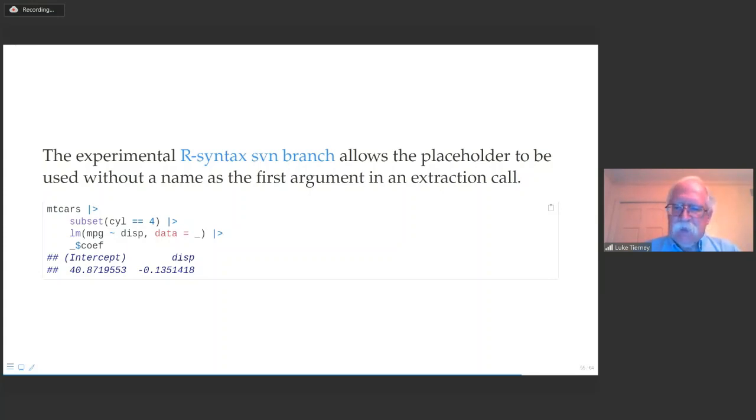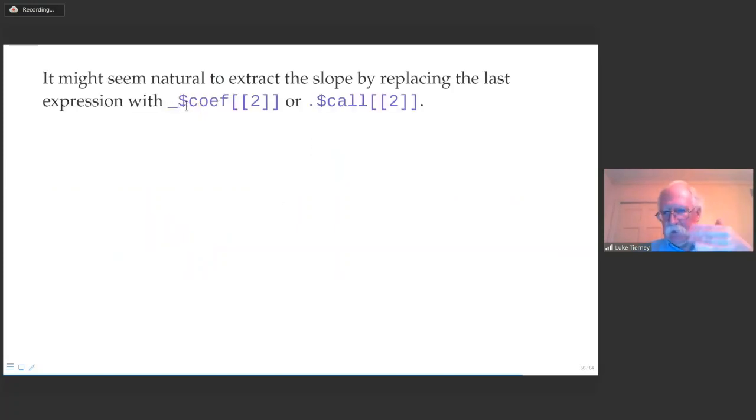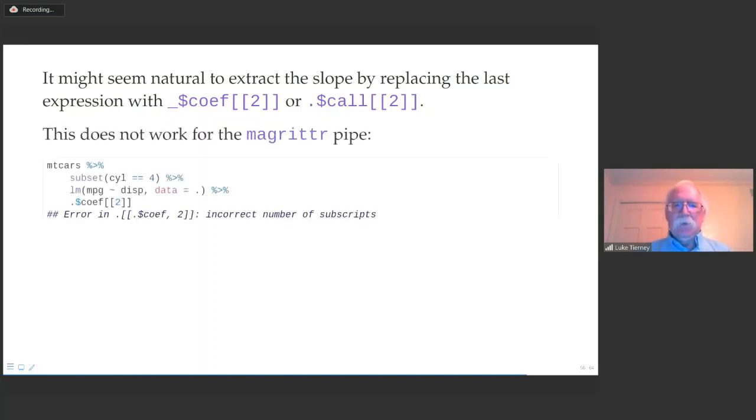All right, now, having pulled out the coefficient vector, which is two components, we might want to next pick only the slope. What would seem natural to me is to be able to, in the base pipe, just stick in the double square bracket 2 to pick out that element, or in the magrittr case, the same thing, just using a dot instead of the underscore. This does not work in magrittr, and you get, again, one of these slightly inscrutable error messages because of what's happening under the hood.